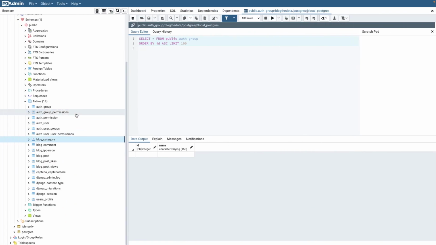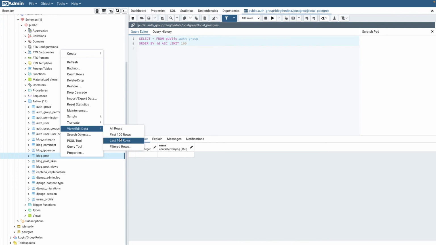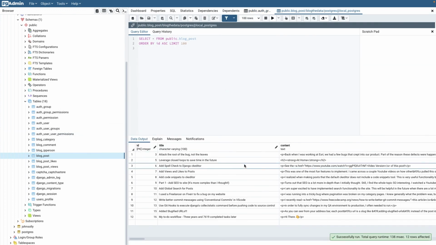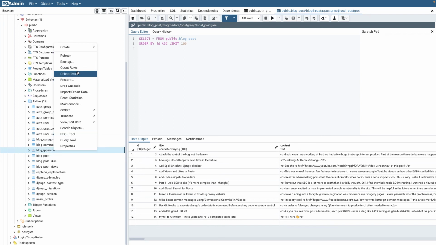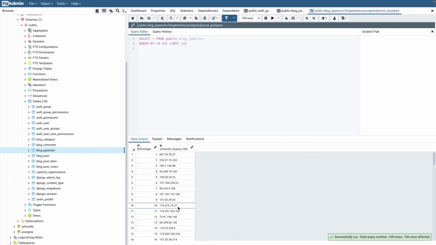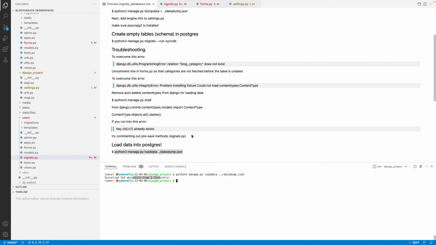Now let's check out what we want to see. I want to see my blog posts, so we will view the first 100 rows. Okay, so these are all my blog posts that are on my website, and everything is looking pretty good. I believe everything has been imported into these tables, which is great. Let's check out my IP person table, and I will view first 100 rows. Yeah, so we've got all my people here. Okay, so everything got loaded into Postgres, and we overcame all these errors.